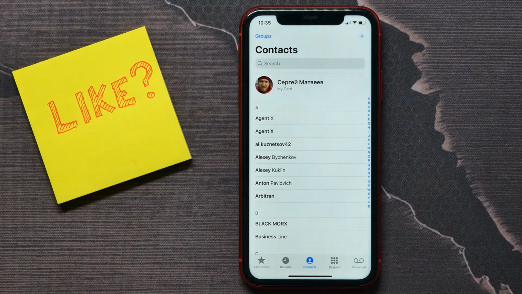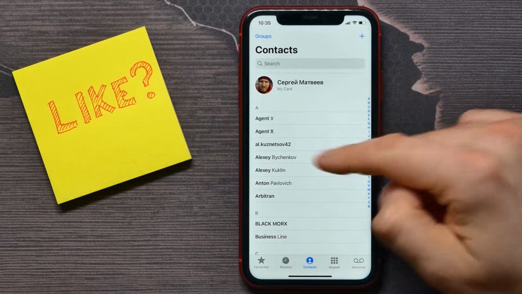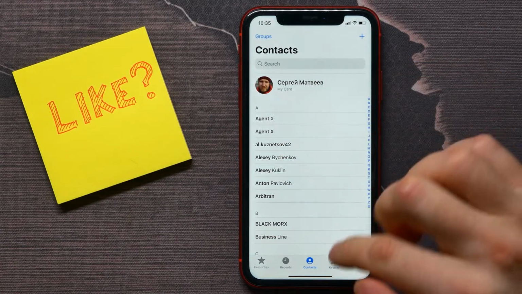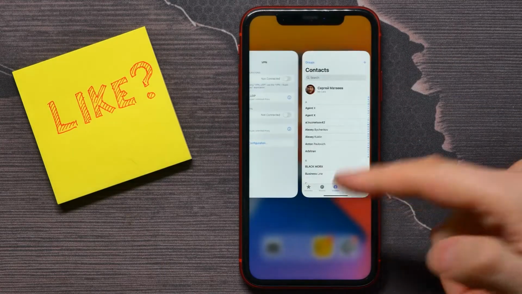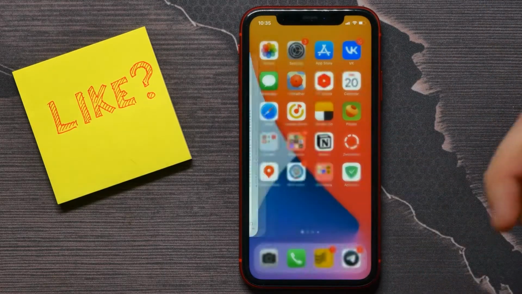In this video, I'm going to show you how to delete duplicate contacts on your iPhone at once. That is quite simple and easy, so let's begin. Now you see I have two duplicate contacts, and let me show you how I will find all the contacts and delete them at once.